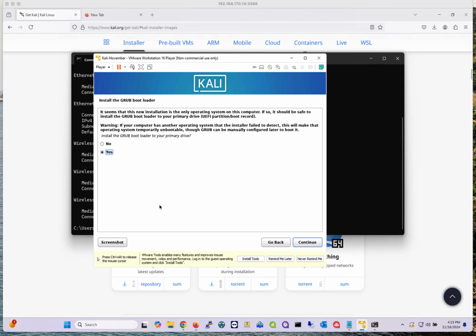Okay, so we have another important prompt here, and that is to install the GRUB bootloader. In this case, this is going to be the only operating system on the partition that we selected, so it is okay to do that.